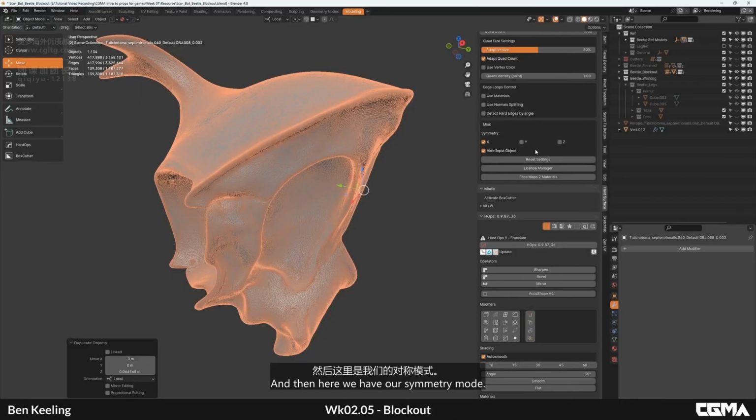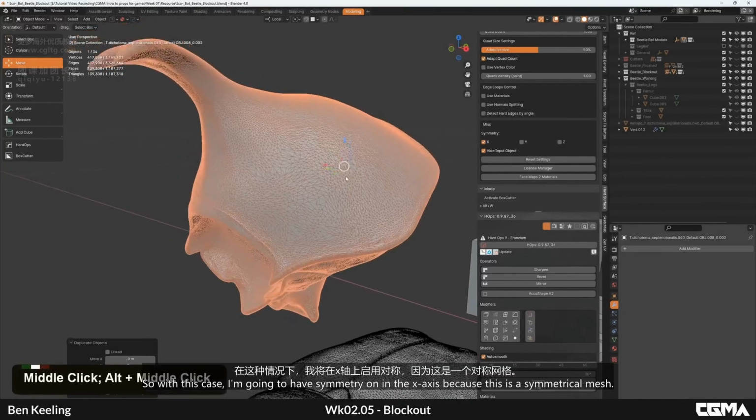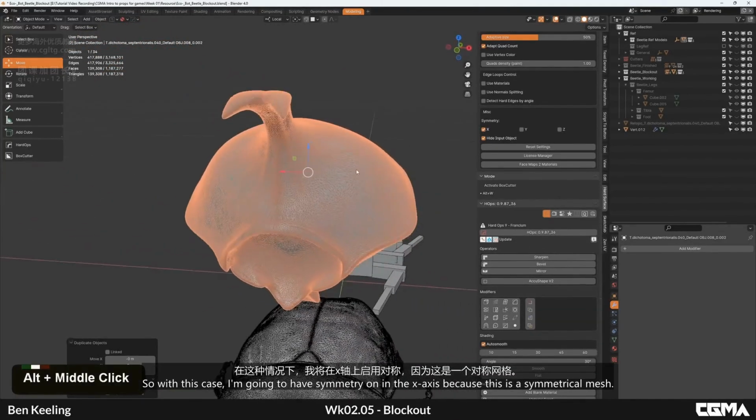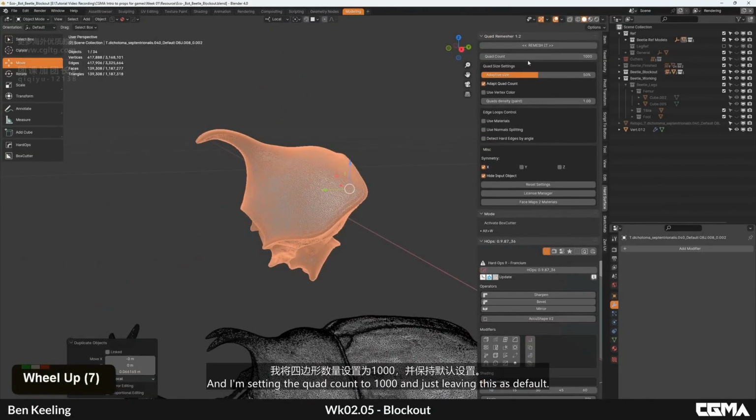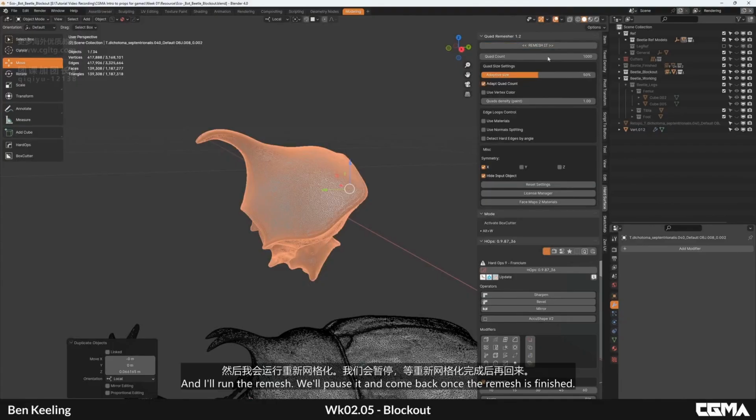And then here we have our symmetry mode. So with this case, I'm going to have symmetry on in the x-axis because this is a symmetrical mesh. And I'm setting the quad count to 1,000 and just leaving this as default. And I'll run the remesh. We'll pause it and come back once the remesh is finished.